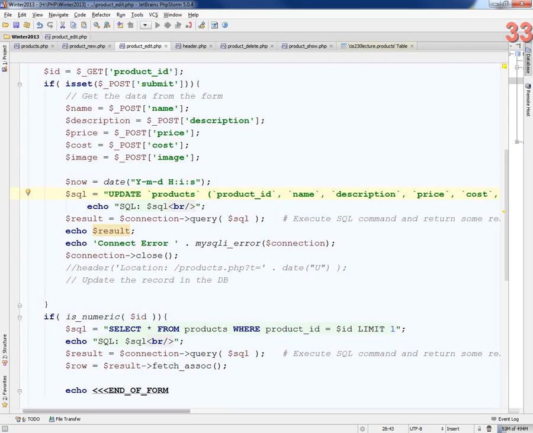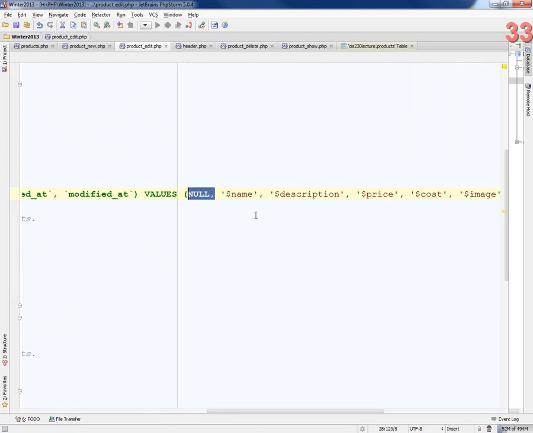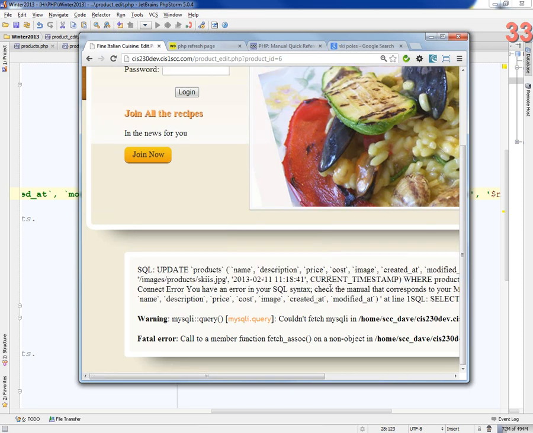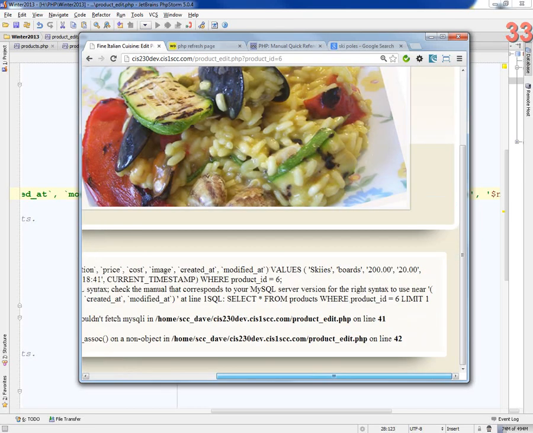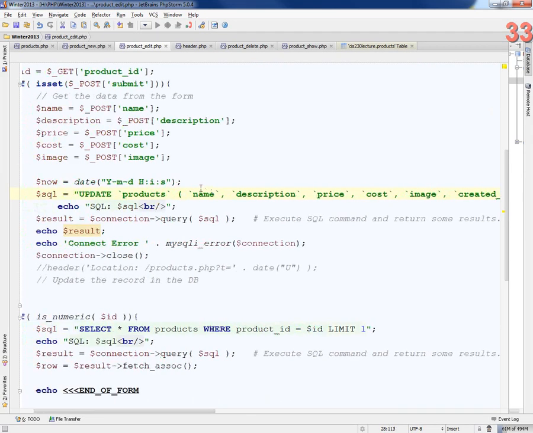Well, I have the where product ID at the end. But you're not changing it. So let's take out the product ID. We don't need that. We're not updating the product ID. And the values, we'll take out this null here. Let's see if that fixes it. All right, so I still have it right next to my parentheses, so maybe my parentheses are wrong. Let's take that out.